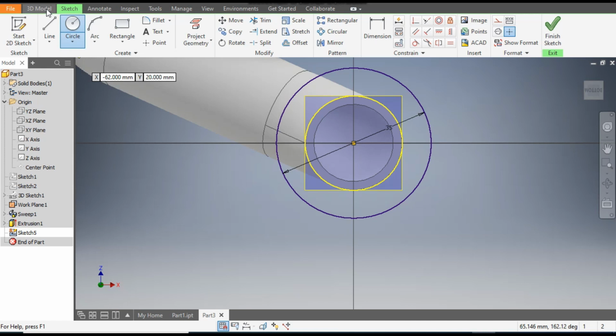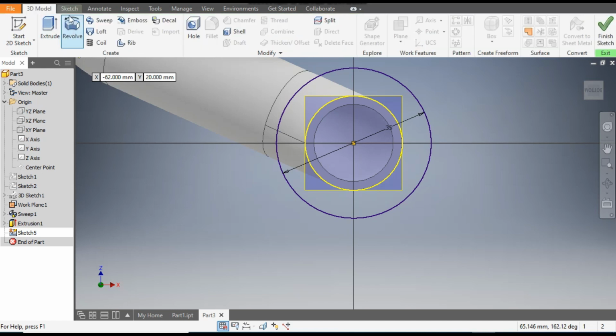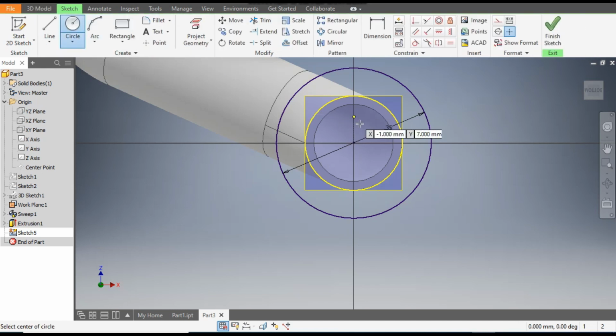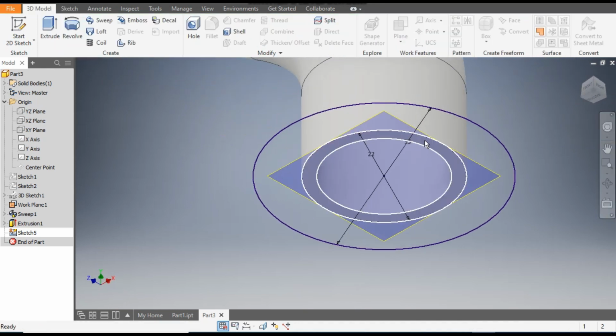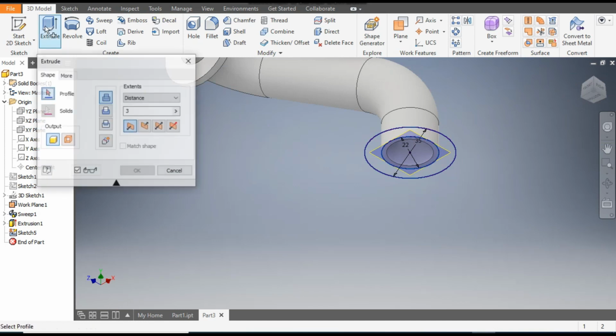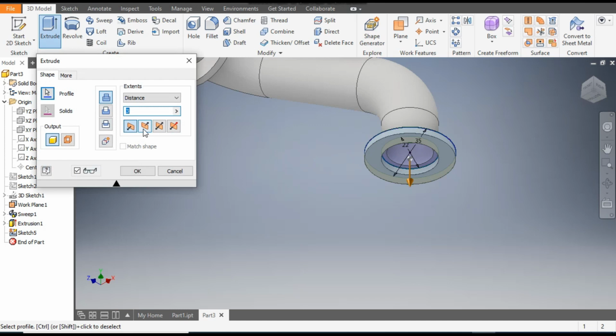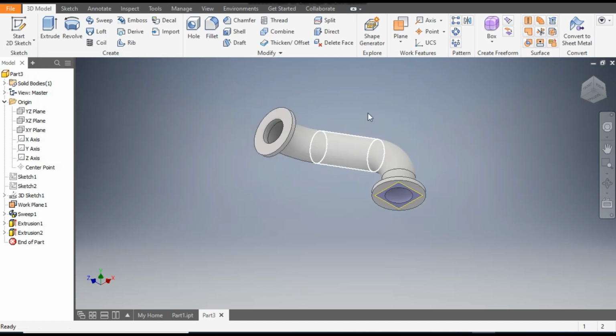Go to 3D model. Okay, make one more circle of dia 22 mm. Okay. Now finish sketch. Go to extrude. Select this inner profile. Flip the direction. Select join and okay. So these are the flanges.